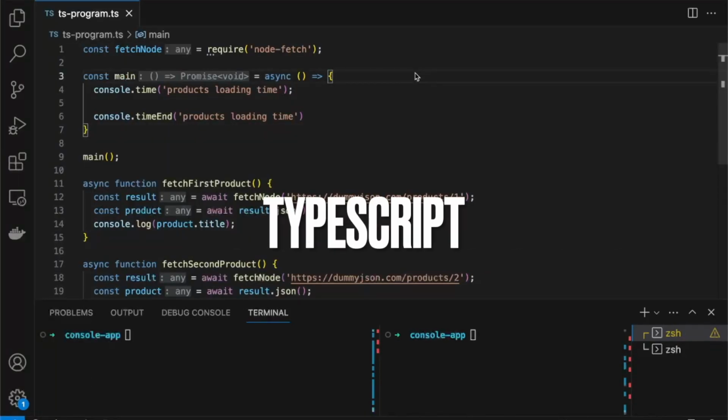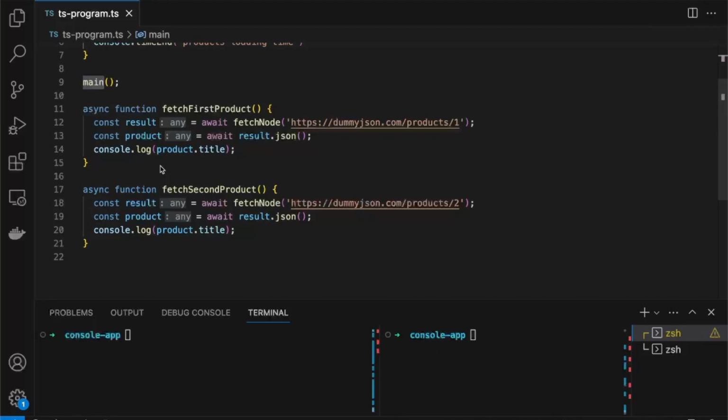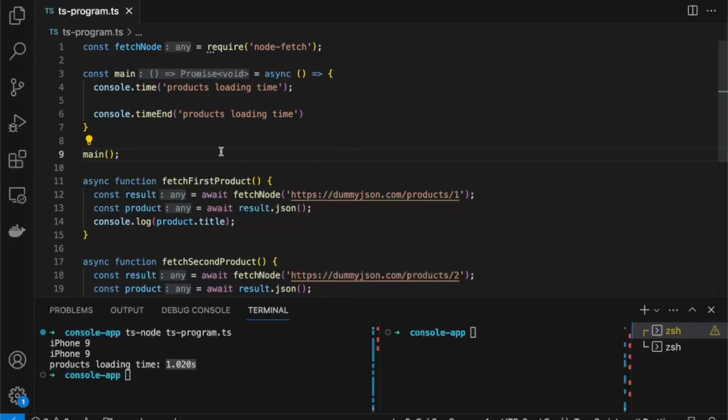Let's do the same thing in TypeScript. Here I have just installed the node-fetch module, and then I have created a function called main, which would be the main function of our program. The same thing that we did in C#, I have declared two functions. The first function will just fetch the first product, and the second function will fetch the second product. Here I have set a timer, and we are going to see what will happen. So now I will just call the two functions in the main.